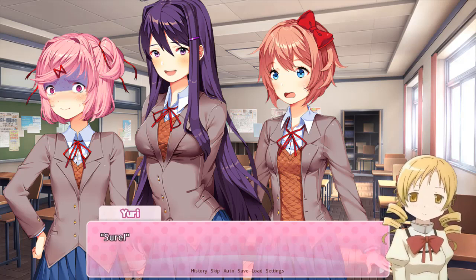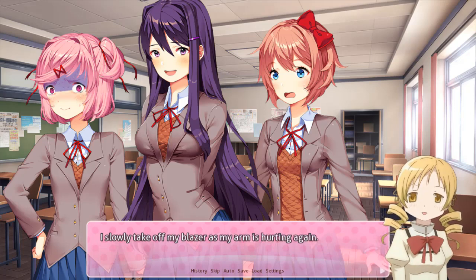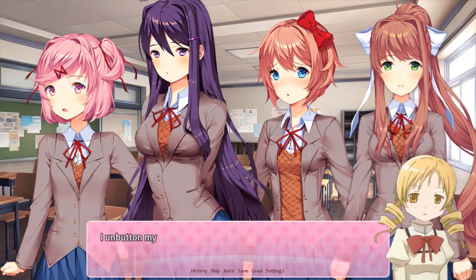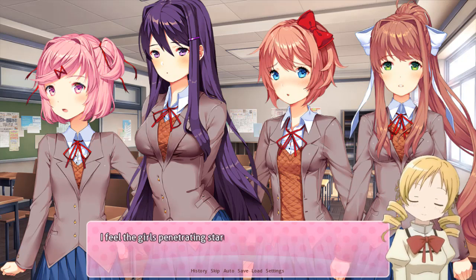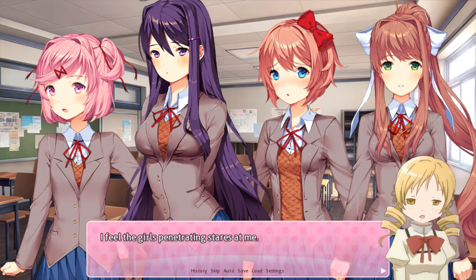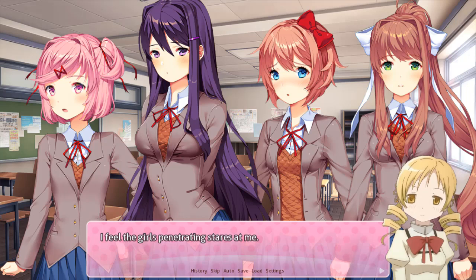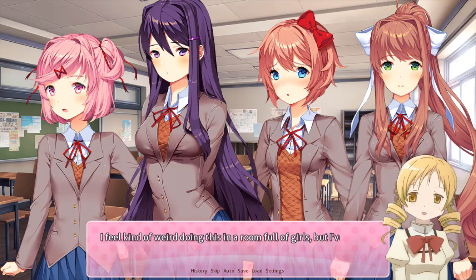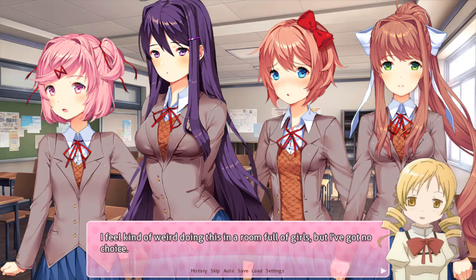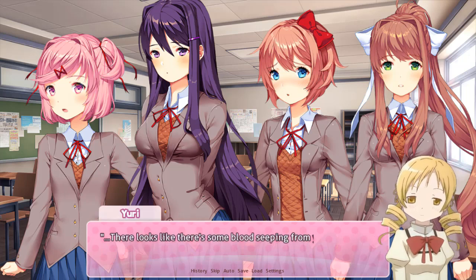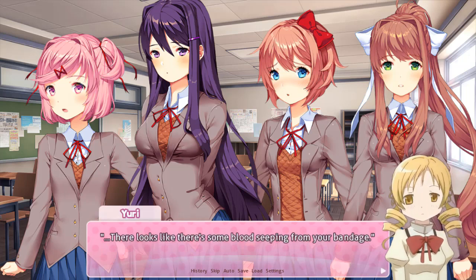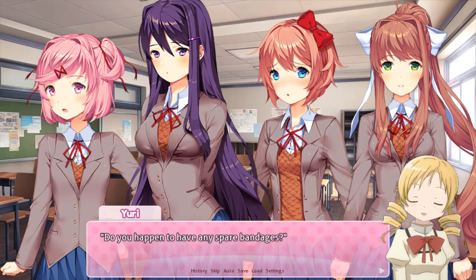Wow, Yuri, you sure are excited. I slowly take off my blazer as my arm is hurting again. I unbutton my shirt and take it off. Yeah, I'm being shirtless, you guys. Hope I'm not showing off or anything. I feel the girls' penetrating stares on me. I feel kind of weird doing this in a room full of girls, but I've got no choice. Like I'm in a den of lions ready to be feasted upon. Yuri checks my arm and shoulder. It looks like there's some blood seeping from the bandage. Do you happen to have any spare bandages?